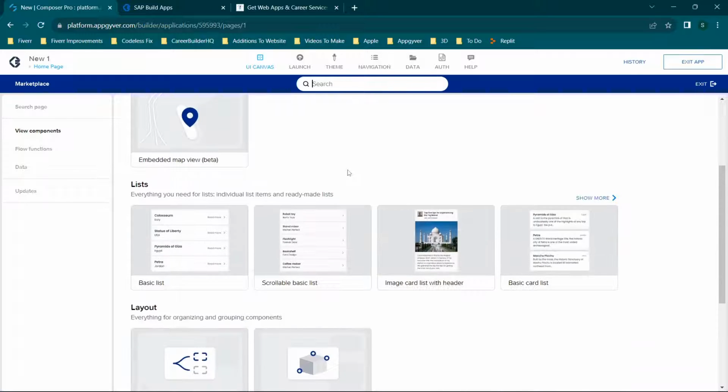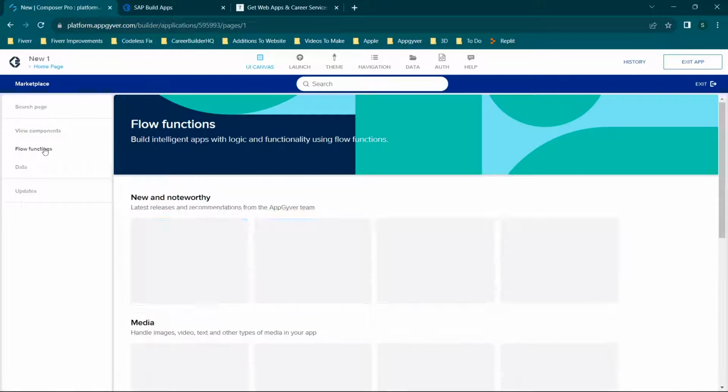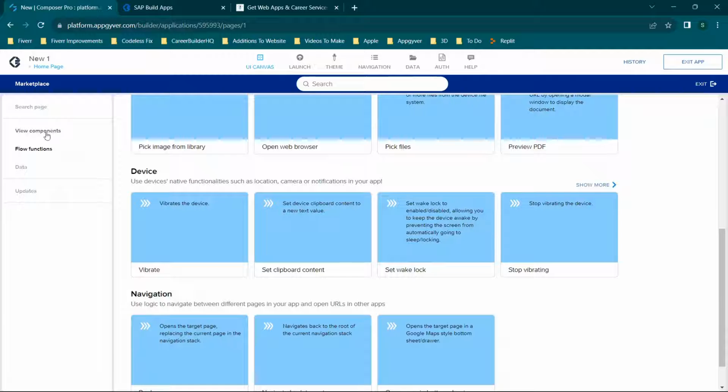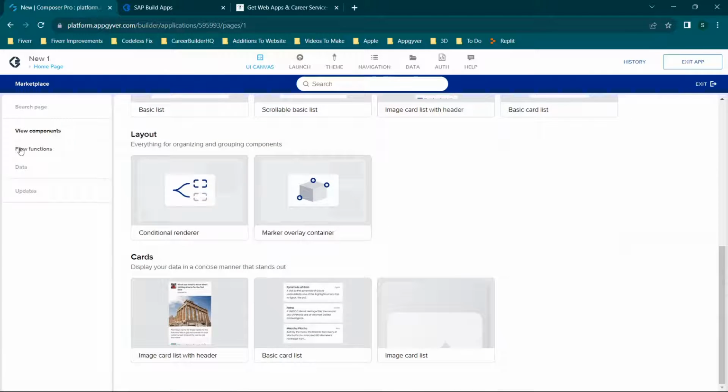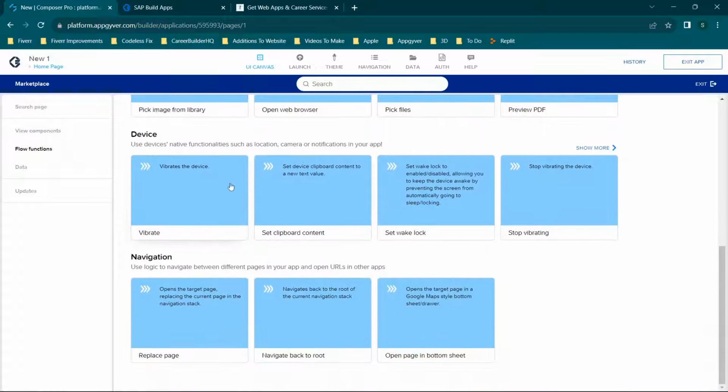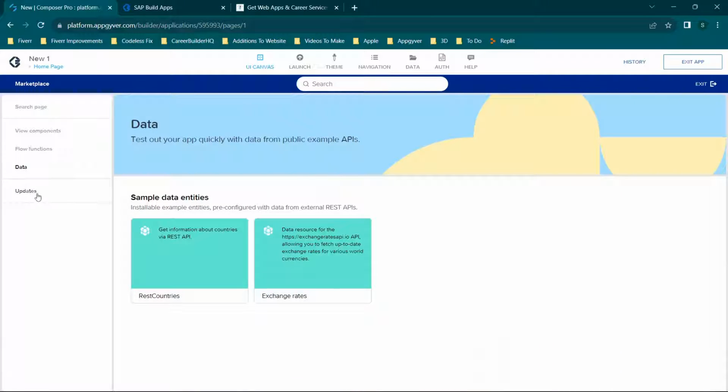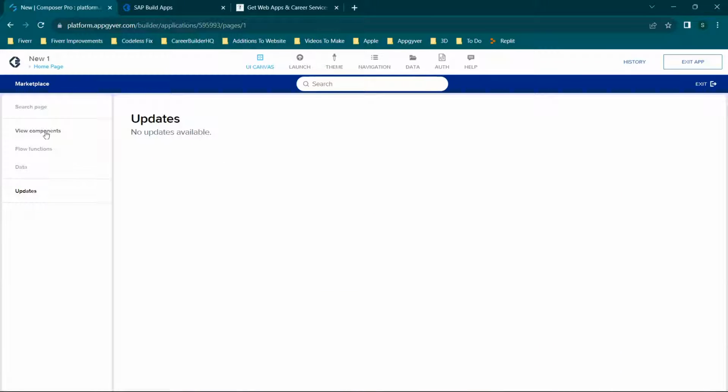Well, they do have a marketplace, and if I'm not mistaken, all of this is free. I've never seen one that actually has a cost. So you have a marketplace for components, and then you also have a marketplace for flow functions, which we'll cover shortly, for data, and then your updates will appear here.